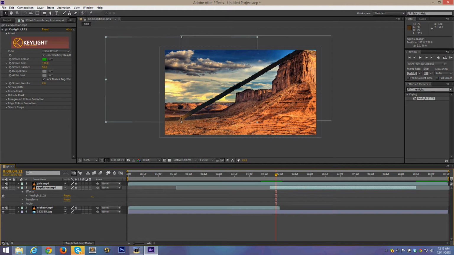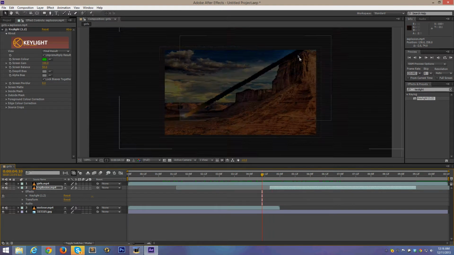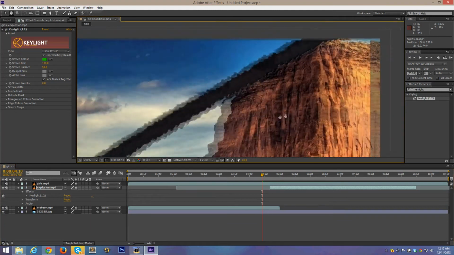There we go. Adjust that. So, streaking in, boom. Another thing you'll notice, this trail is overlapping the rock formation. So to get rid of that, we're going to do a quick little mask.